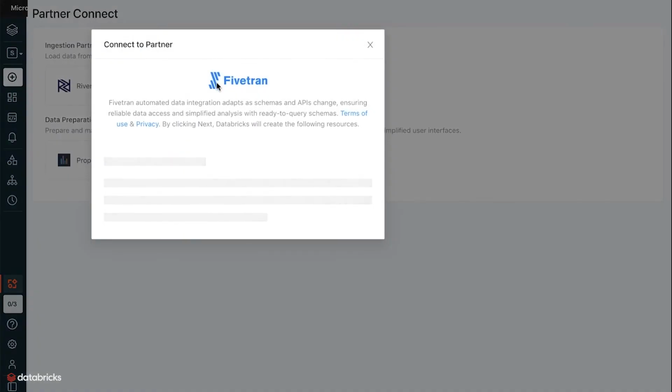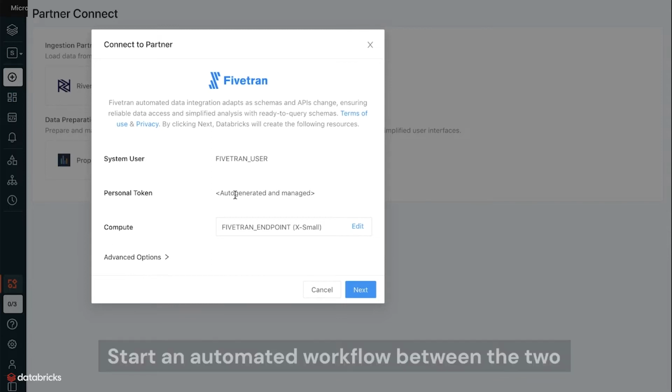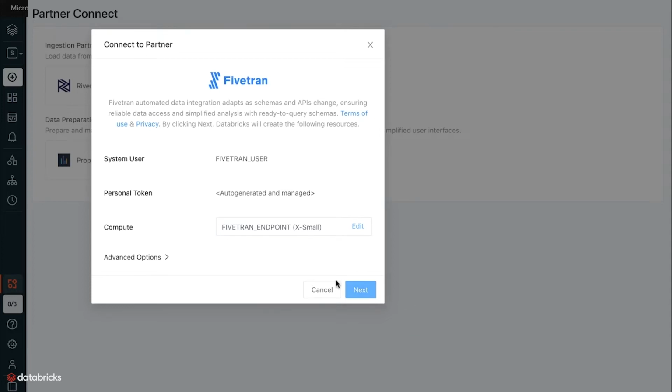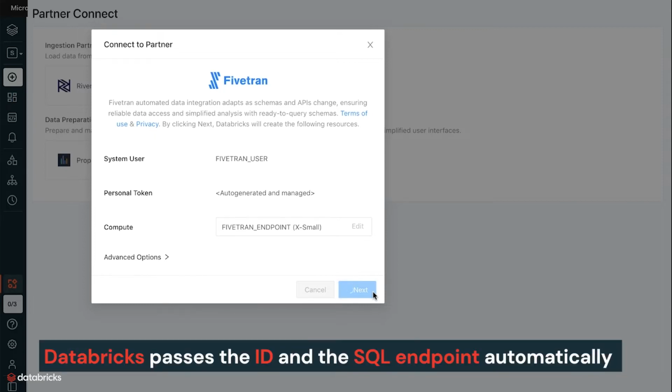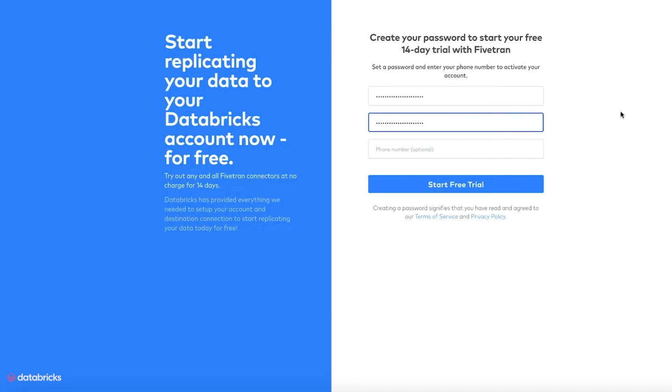Clicking into Fivetran in Partner Connect starts an automated workflow between the two products where Databricks automatically provisions a SQL endpoint and associated credentials for Fivetran to interact with, with best practices baked into the configuration of the endpoint. Databricks passes the user's identity and the SQL endpoint configuration to Fivetran automatically via a secure API.